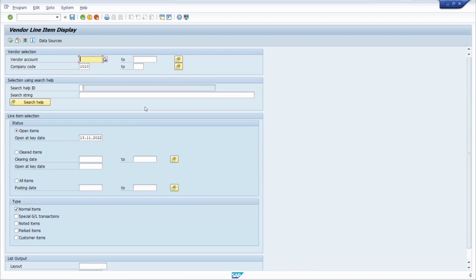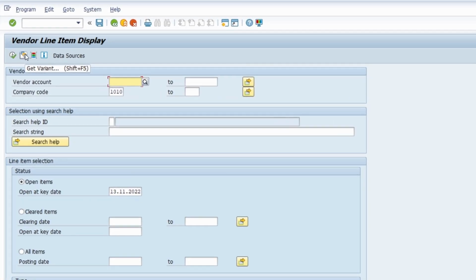I highly recommend using SAP variants. SAP variants help you in your daily work with the SAP system, because with SAP variants you can reuse previously entered inputs in the selection criteria. Here we are in a transaction for displaying vendor line items, and in this bar we see a button to get an SAP variant, or you could also use the key combination Shift and F5.